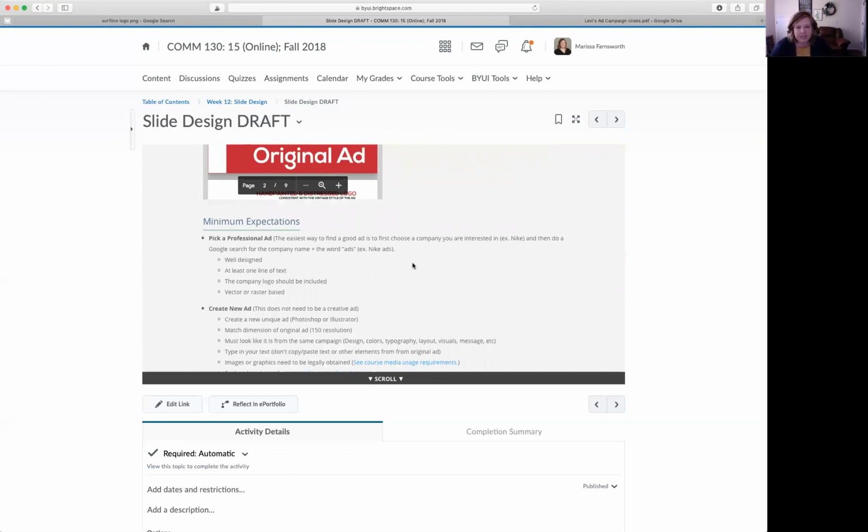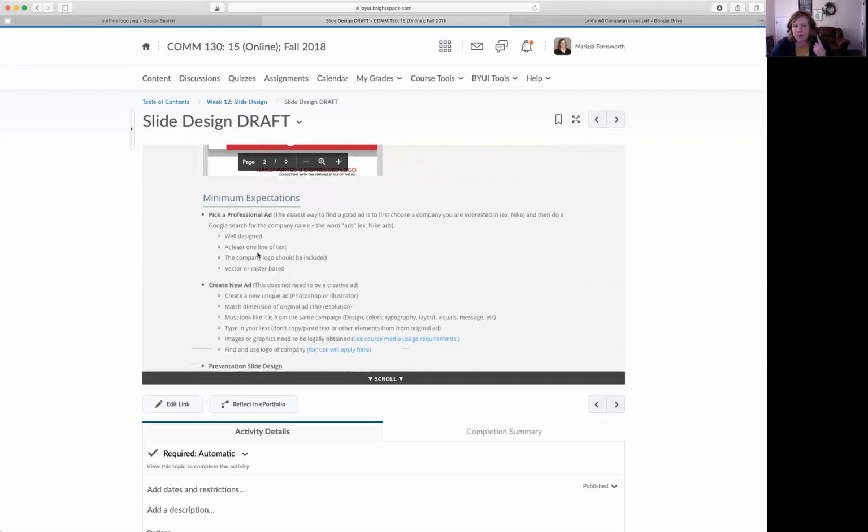The second thing is that it tells you it needs at least one line of text. There needs to be a company logo, and then it says vector or raster based. As far as I'm concerned, all you need to be able to do is pull a JPEG of that ad into whatever program you're doing to create your slides, okay? So you don't need to vectorize it. You don't need to worry about rasterizing or anything like that.